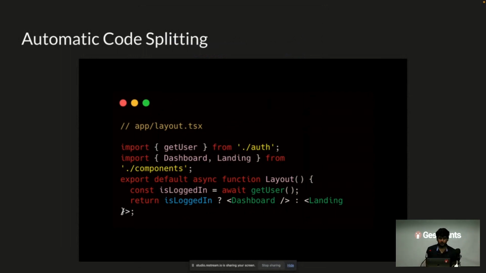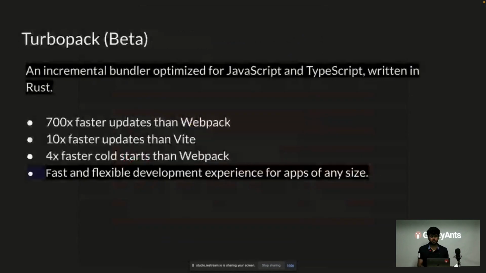And Turbopack, which is in beta. The features are that it is faster than Webpack, also faster than Vite, and offers a fast and flexible development experience. It also decreases your bundle size and has a very developer friendly experience.